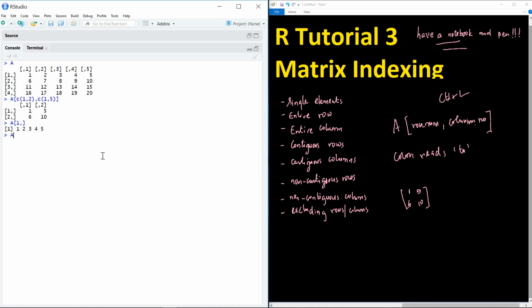So you simply say A. At this point, to exclude a range, you simply use the minus sign. A minus sign is going to exclude this range. So we want to exclude row 2, right? And then we don't need the column. So at this point, it's going to give us row 1, row 3, and row 4. So let's see. You have row 1, starting from 1, 2, row 3, starting from 11, and row 4, starting from 16.